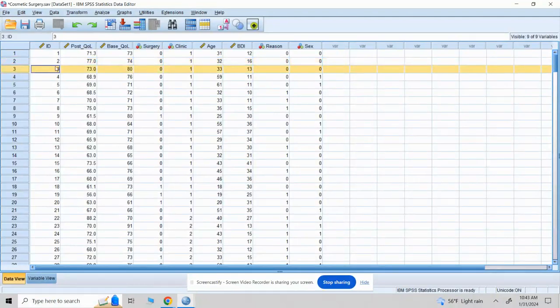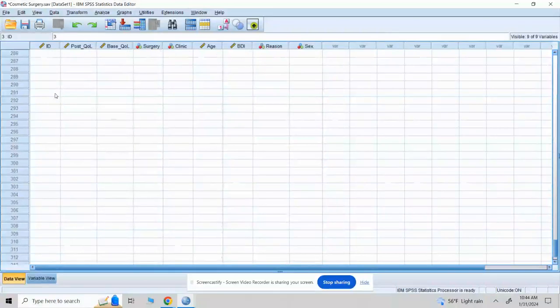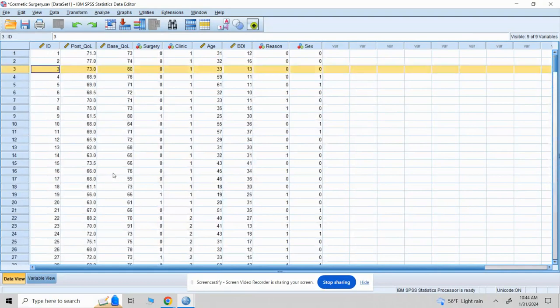Each person gets a unique identifier, so you don't have to use their names. They can be anonymous. And then each row contains their information. So let's scroll down to the bottom, and we can see we have 276 rows, so 276 people in our study.